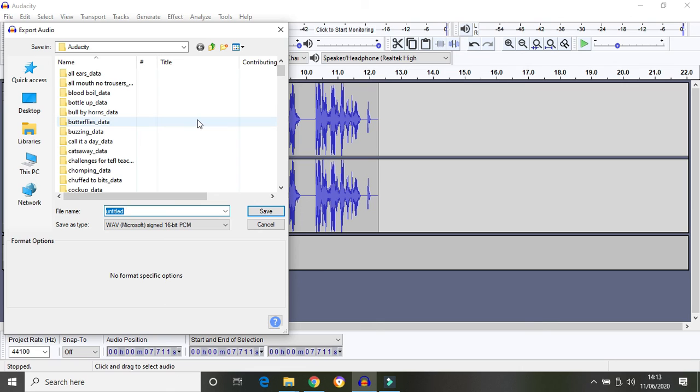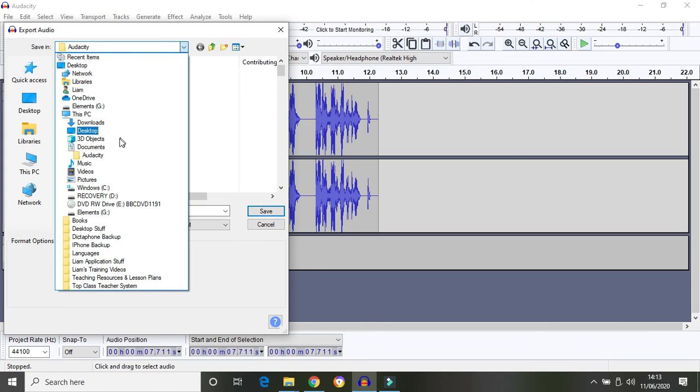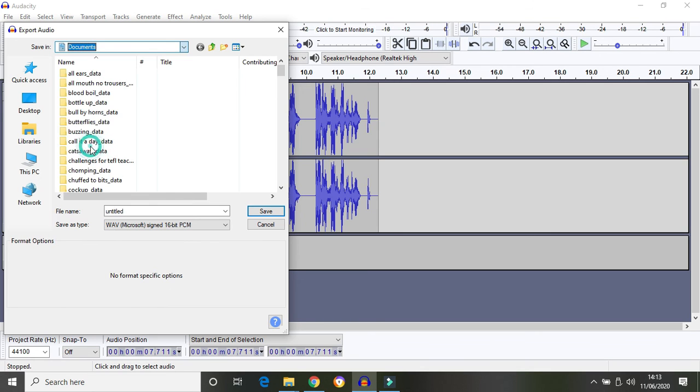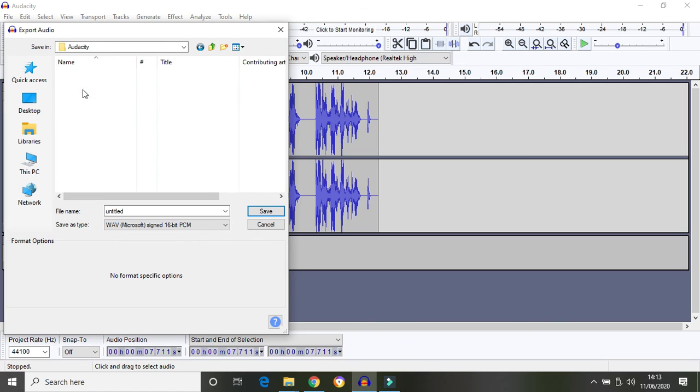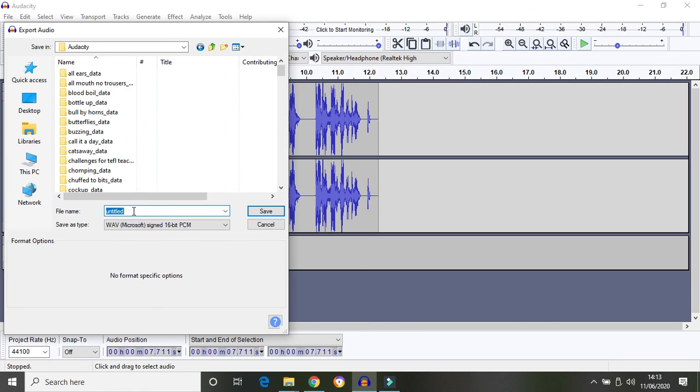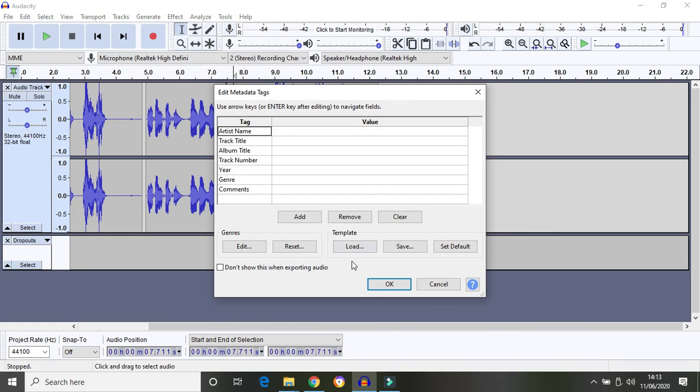Now, when you install Audacity, there will be a folder called Audacity, and that will be in your My Documents. So you can see here, Documents, and then there's my Audacity folder. Okay, I'm going to save this as Convo1. Now you don't need to worry about any of this. You can put the information in if you feel you need to, but it's really not necessary. Just click OK.